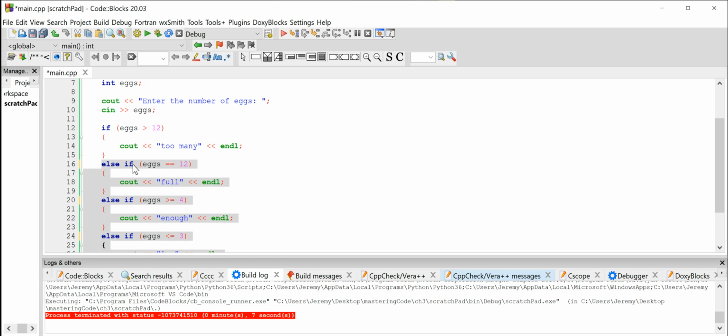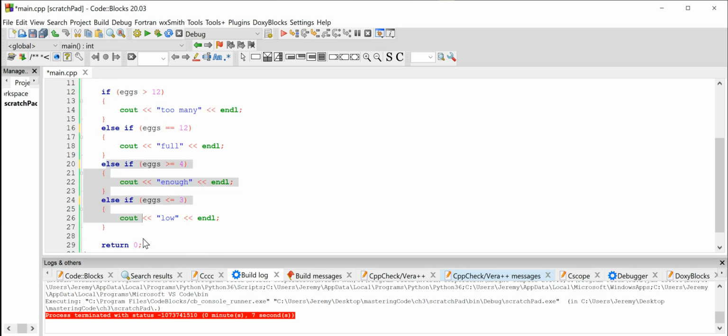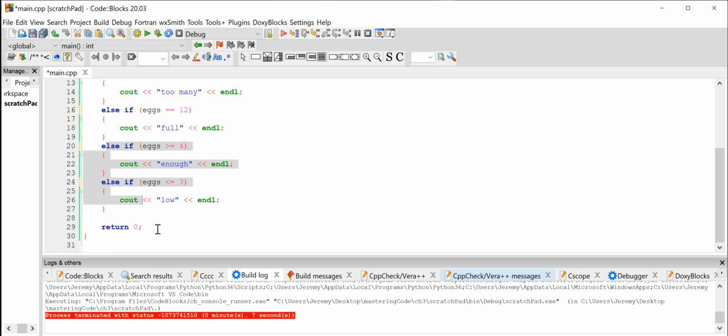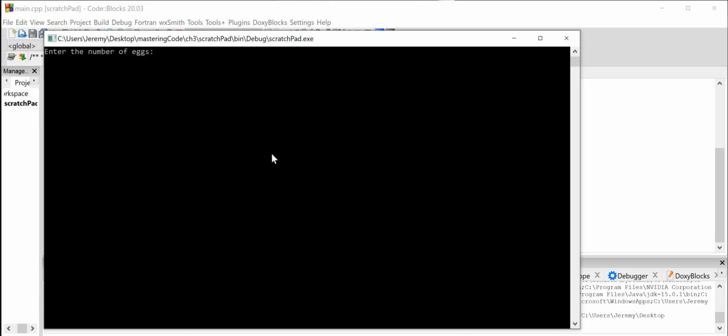Now, if eggs equals 12, well, 12 is not greater than 12. This is a false statement, so this is skipped over. But 12 does equal 12 here. It'll print out "full," and then the last two else if statements will be skipped over entirely, not even considered. And so now when we run this, we should only get one scenario printing out.